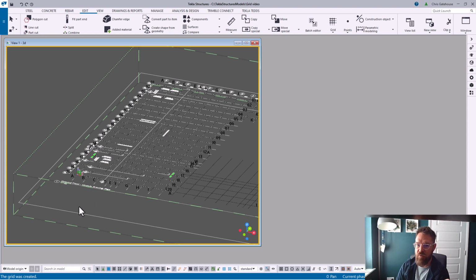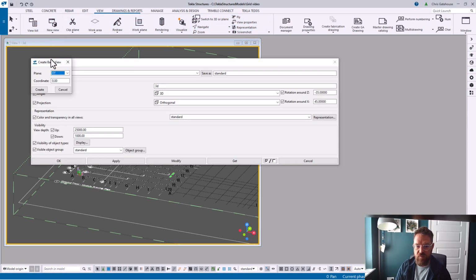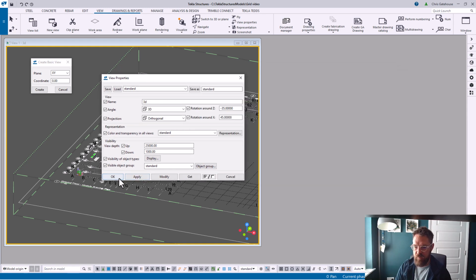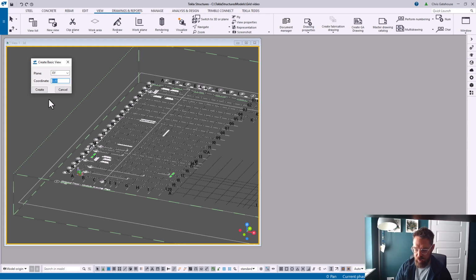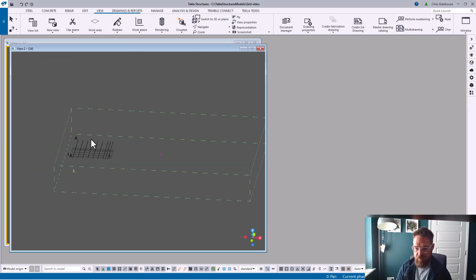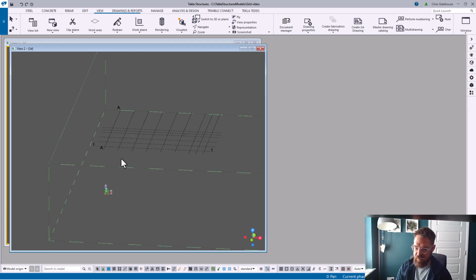So this 3D view is created at 0. If I go to View, and I go to New View, and hold Shift and click Basic View, and then just leave it as 3D, but I set the coordinate level for the 3D view at 10 meters and hit create, I can now see that grid. Okay, so that is an important principle to understand, particularly, well, as I said, it's only really with 3D views.